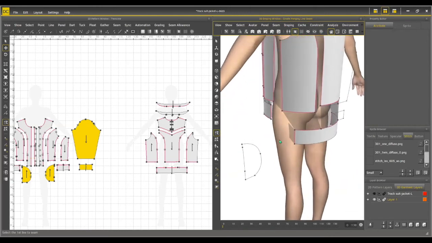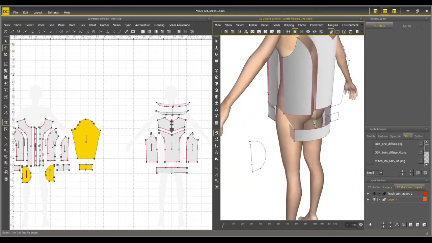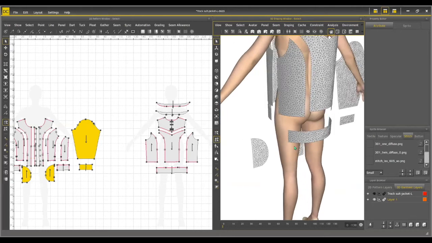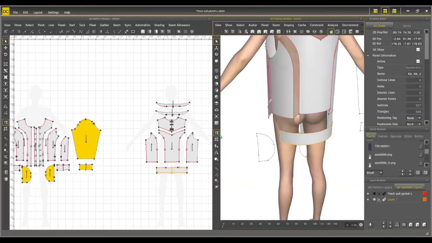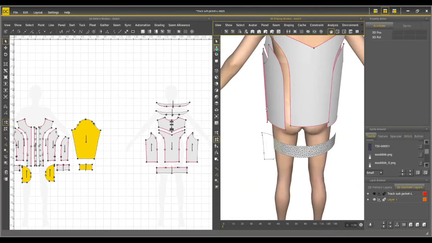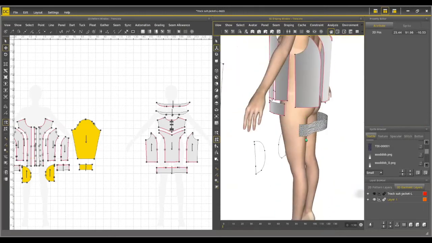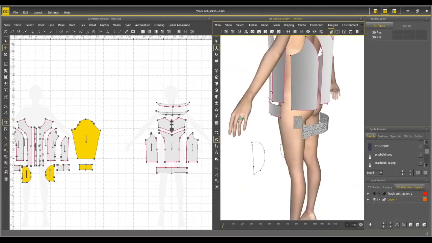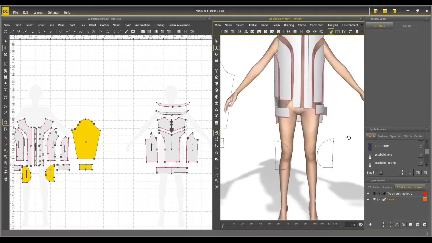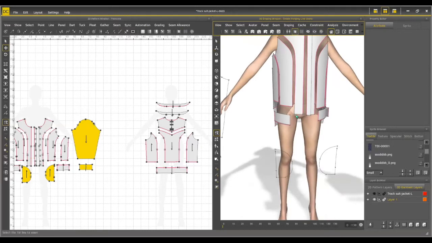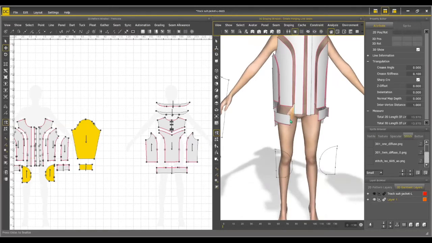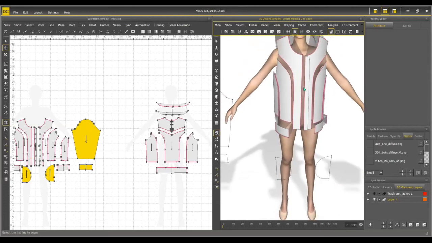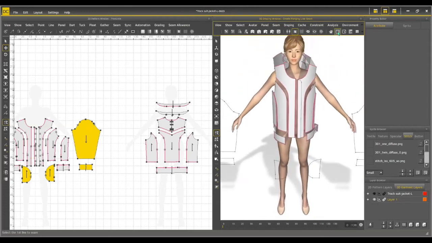And the other principle is your seam surface. The seam surface, the gray one, shouldn't go into the avatar. Otherwise, it might make the simulation result unstable. It's common sense for doing 3D simulation with 3D software. So let's try the simulation.